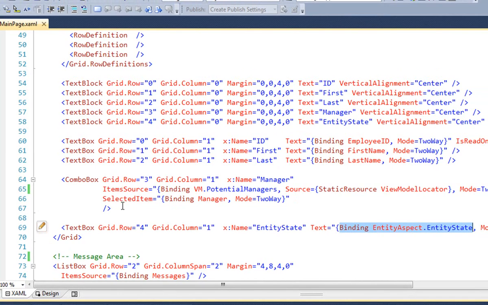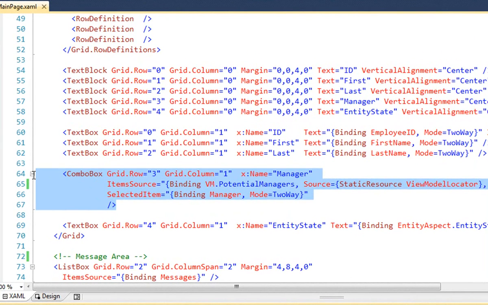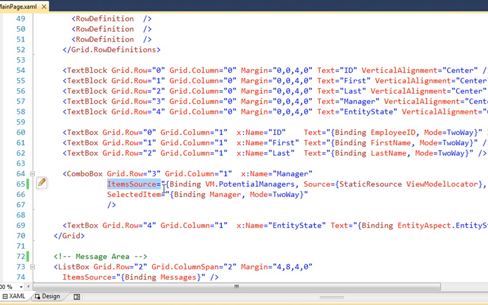But the star of our show is the combo box. The selected item, that is to say, which is the item in the combo box that's selected in the drop-down, is binding to the manager property of the current employee. It's going to tell us who is the current employee. The part that's really going to interest us is the item source of the combo box. The item source provides the elements that appear in the drop-down list.